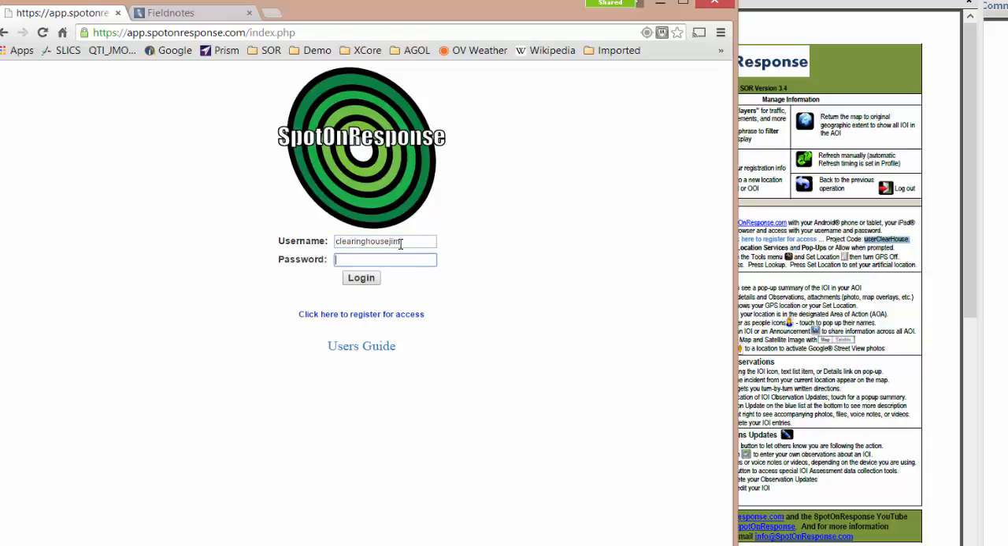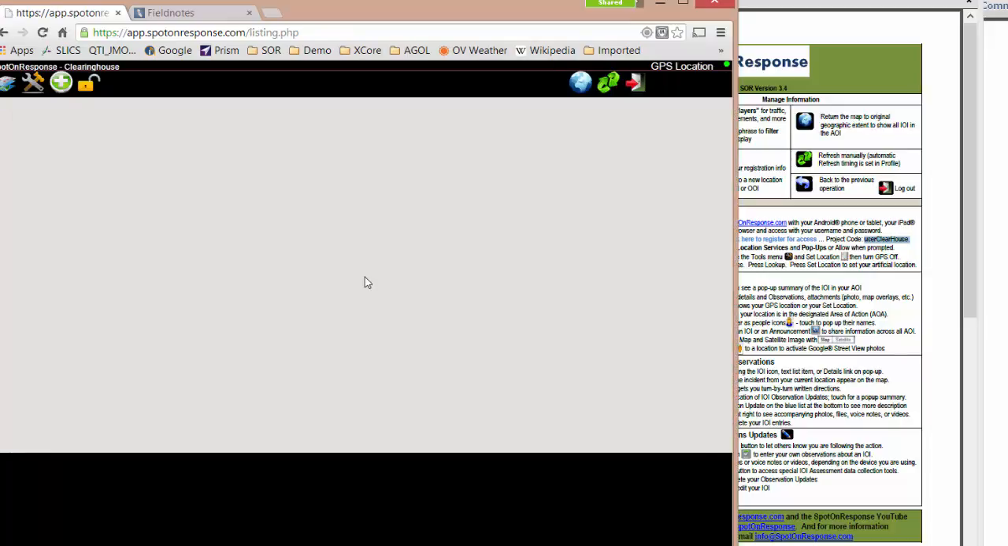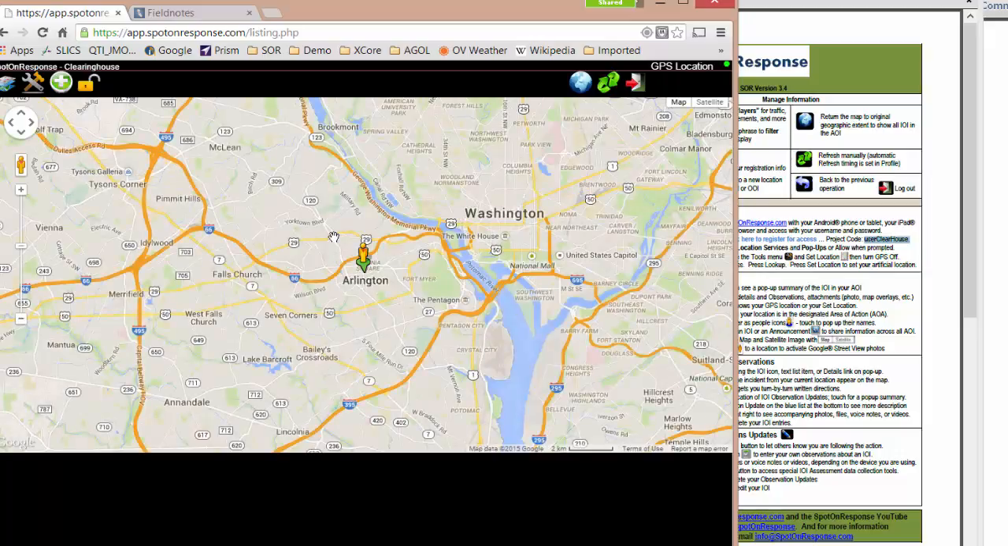Now I'm going to use my Clearinghouse Jim login, and I'm now in SpotOnResponse. A couple of things about SpotOnResponse. It is location based. So the first thing it's going to do is say, hey, do I know where this person is? If your computer has your GPS on, or your location services on, or you're on a mobile device, it's going to show you where you are. I'm in Washington, just outside of Washington here.